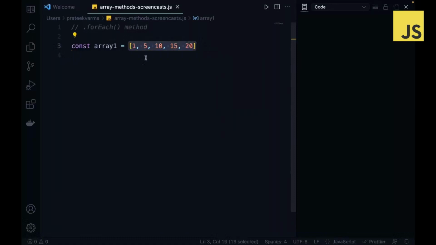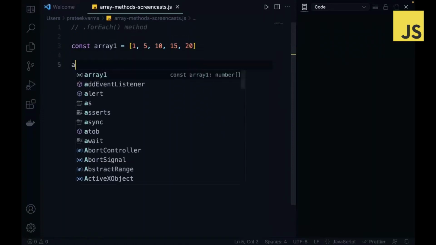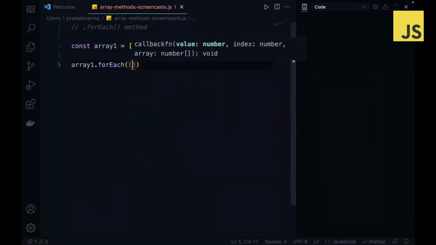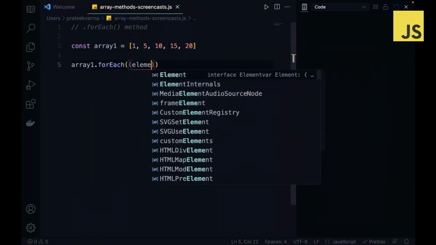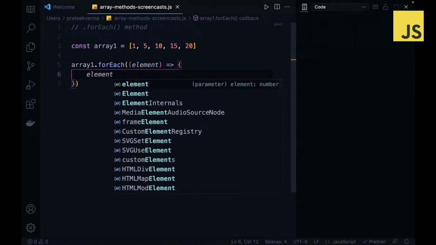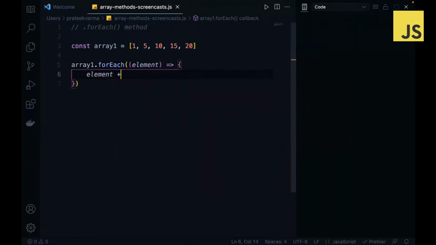Let's say we want to add 5 to each element in this array. I cannot do this directly on the array. Let me demonstrate what I mean. If I say array1.forEach, pass a callback function with the parameter element, and in this callback function's body I try to write element plus 5 and return it, this is invalid syntax and it's not going to work.